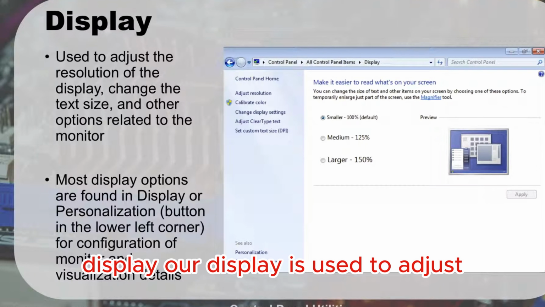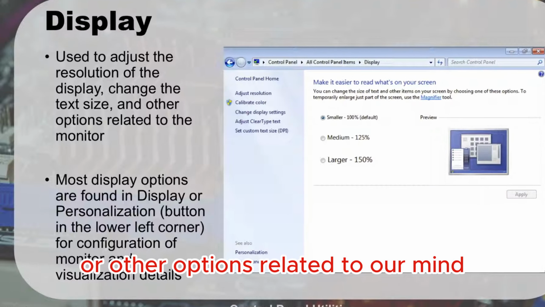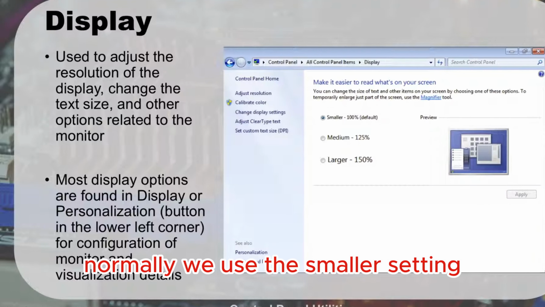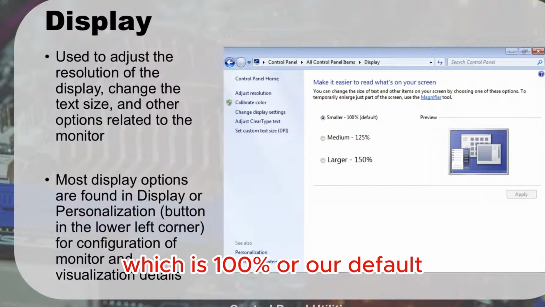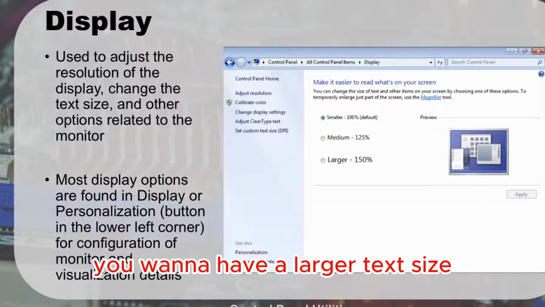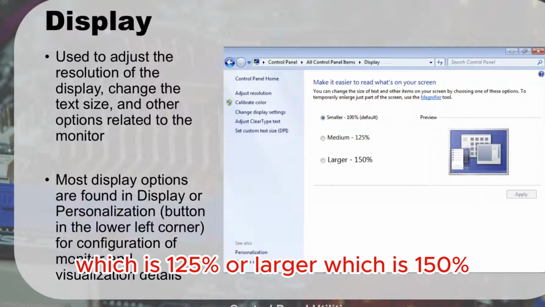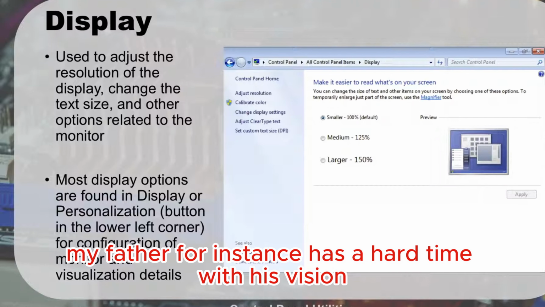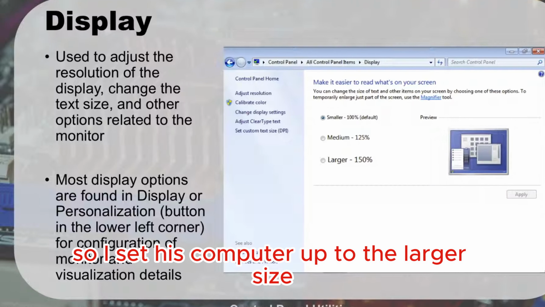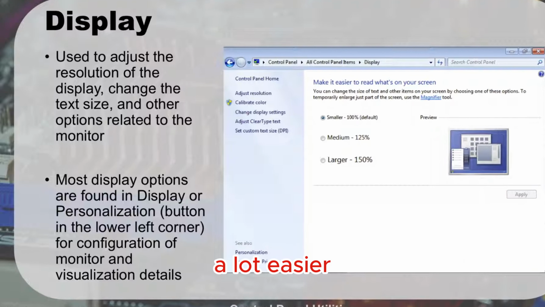Display. Our display is used to adjust the resolution of the display and change our text size or other options related to our monitor. Normally, we use the smaller setting, which is 100% or our default. If you're an older person and you want to have a larger text size, or somebody who has bad vision, you can actually go into the medium, which is 125%, or larger, which is 150%. My father, for instance, has a hard time with his vision, so I set his computer up to the larger size, so it's very large for him to be able to see it a lot easier.